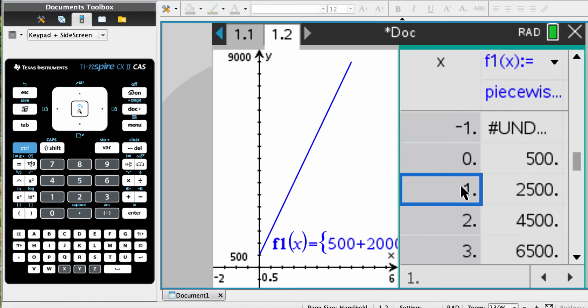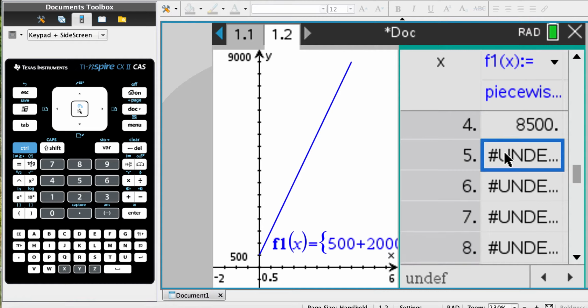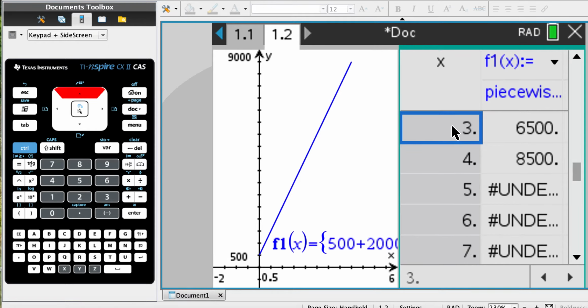And then at x equals 1, we have 2500, at x equals 2, 4500, all the way to x equals 4. And now if you look beyond x equals 4, say 5, 6, 7, 8, the corresponding y value says undefined. So why? Because when you input your rule earlier, you're basically telling the graph page to graph between x equals 0 through to x equals 4, and that's it.